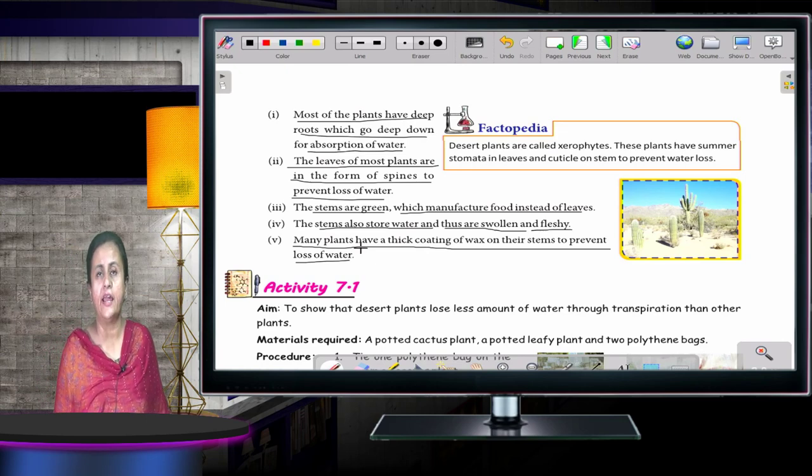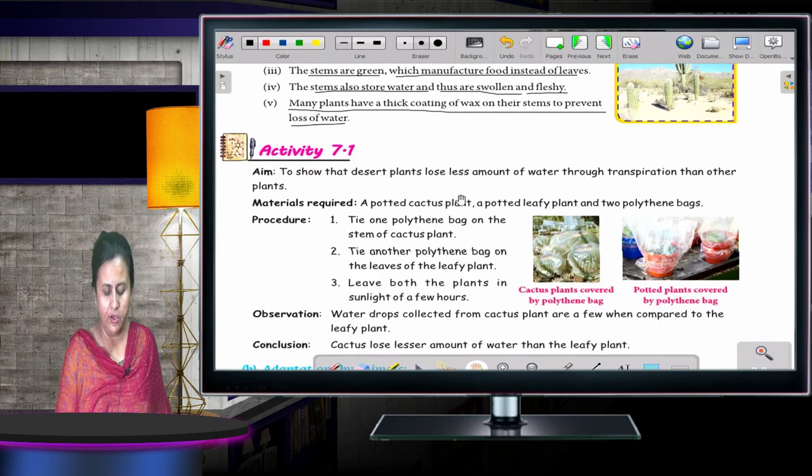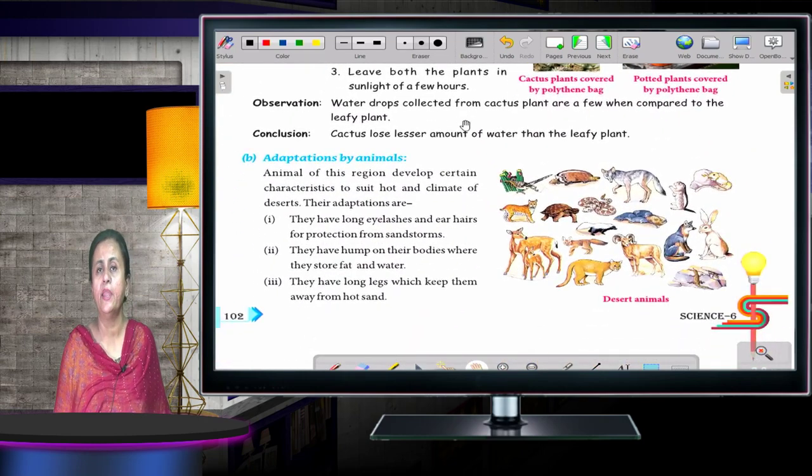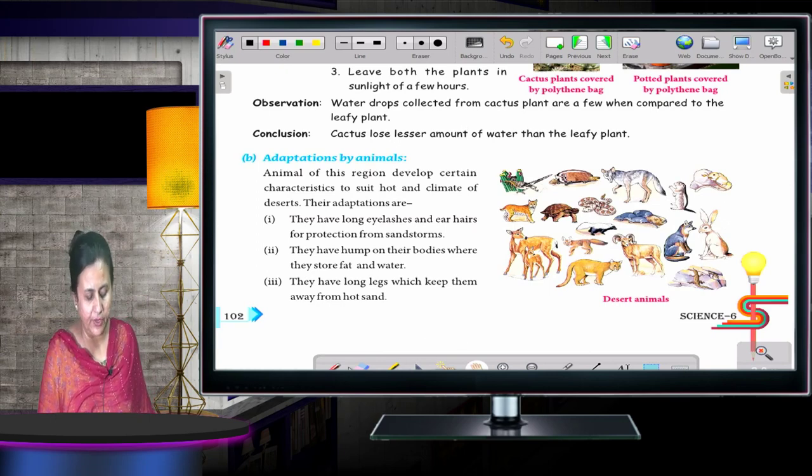Now children, there is an activity to show that desert plants lose less amount of water through transpiration than any other plant. This is very easy, you can just go through it. Okay. Now what are the adaptations made by animals in the desert region? What all changes do they make?